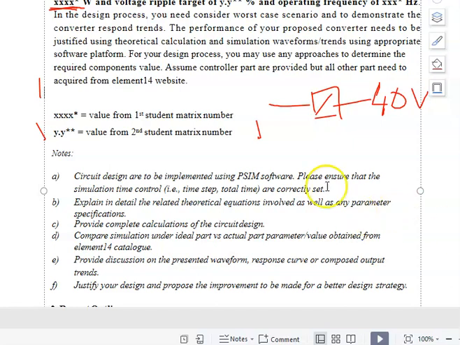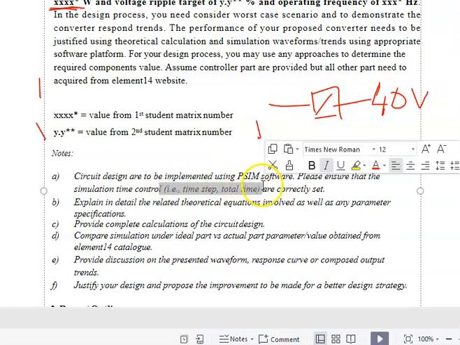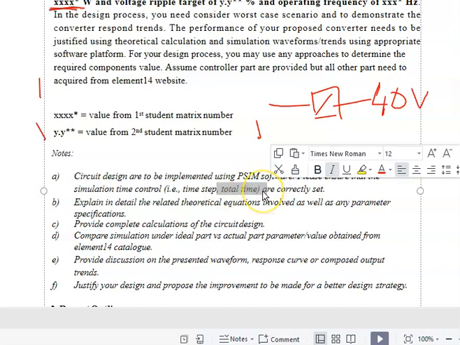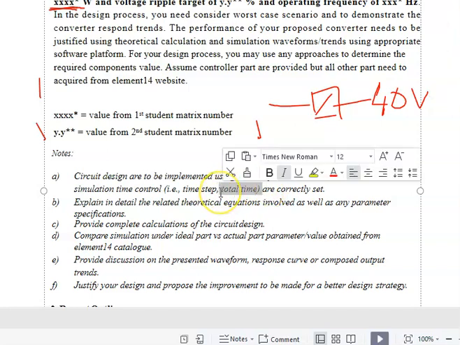Okay, you shall design your circuit using PSIM. Please set the total time, because you cannot run only in milliseconds. You might have to run for 10 seconds or 5 seconds to get a reliable output. So make sure that you simulate and take the result for the average response in the steady state condition, and you may zoom in to present a reasonable number of ripple cycles.